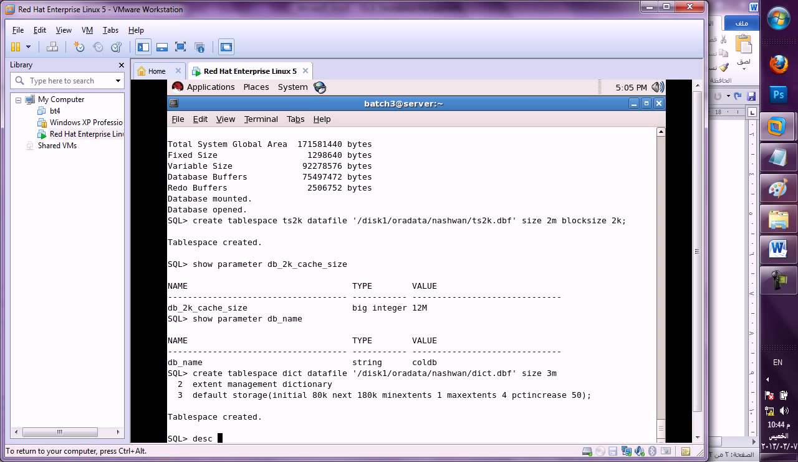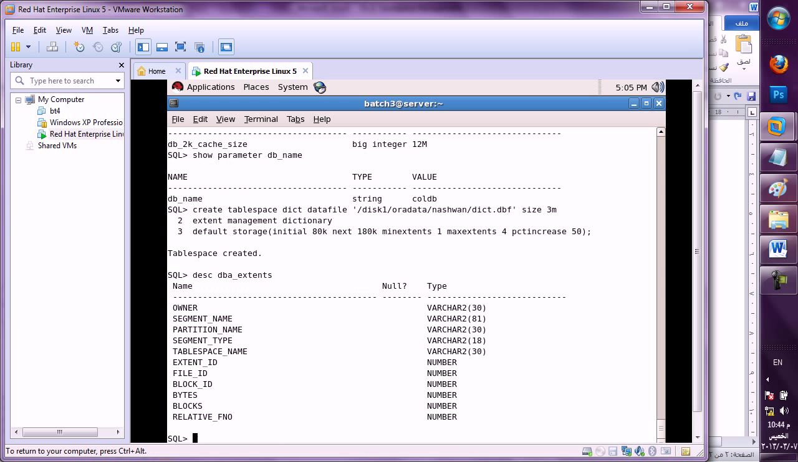Now one more base table we can use here, DBA extents. Okay, you were asking me which table space is used, so I can see that in this table, DBA extents. The segment name is nothing but the table name. In DBA terminology, instead of calling it an entity or table, we call it a segment. A programmer calls it an entity or table, but a DBA calls that structure a segment.